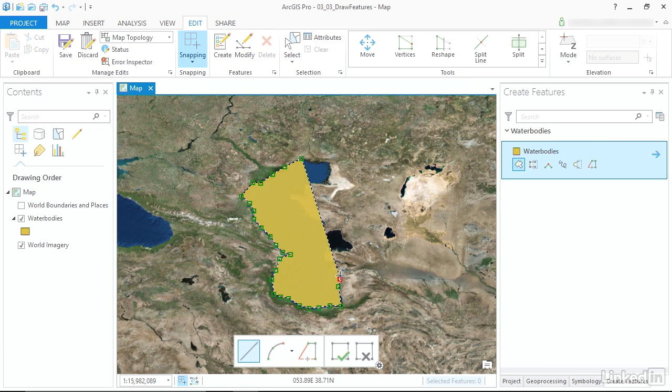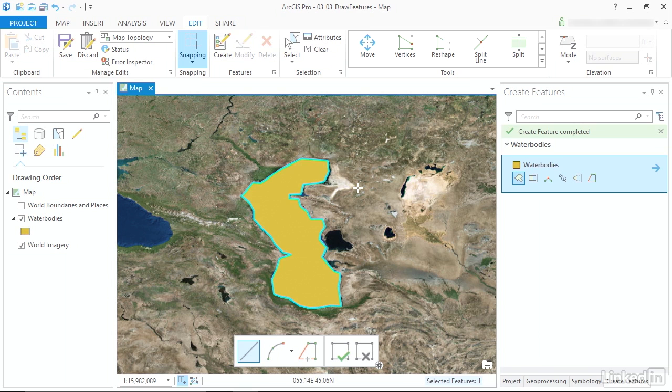Then I can continue clicking around the shoreline with the spacebar held down, and it won't constantly try and lock to the existing line. I'll keep clicking around, follow the shoreline. Now we're into Turkmenistan. We'll come back up into Kazakhstan. And I'll follow this around a little bit more. And when I get to the very top, I'll double click to finish my sketch.